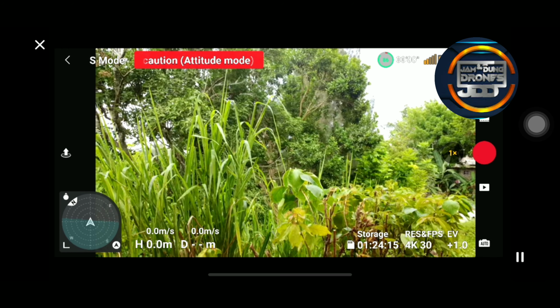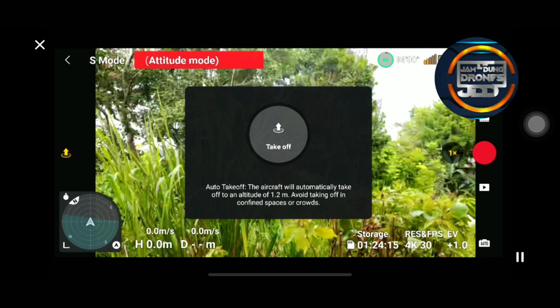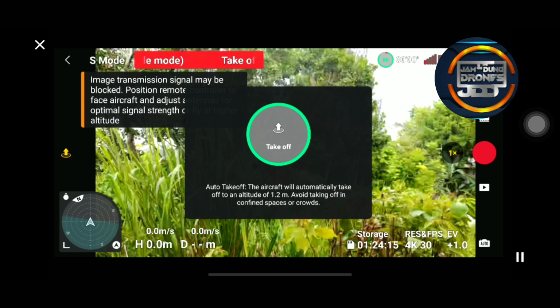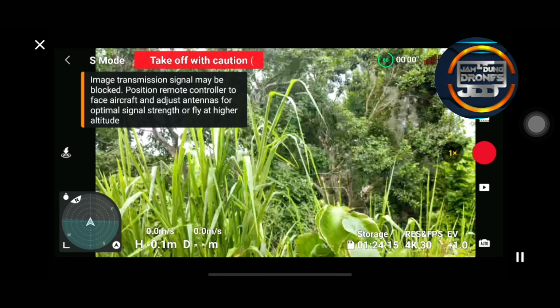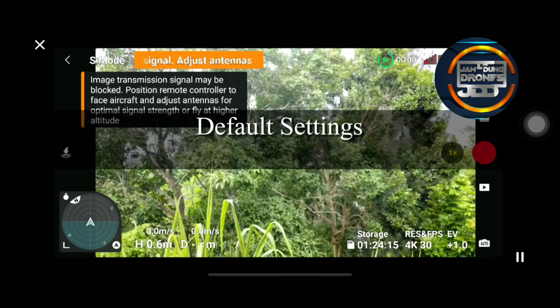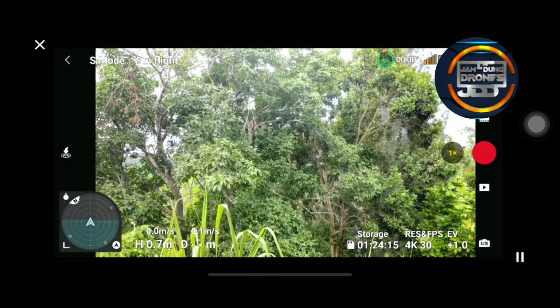as well. Basically it just allows us to select the channels manually, or we allow the drone to do that. So we're going to take off now. And these are the default settings, guys. These are the settings that you'll get once you power up the drone.